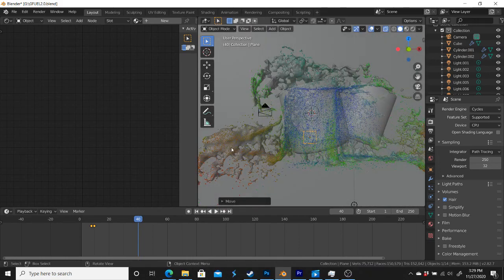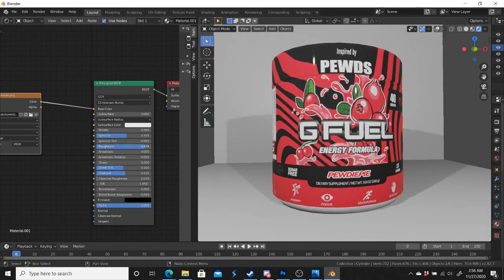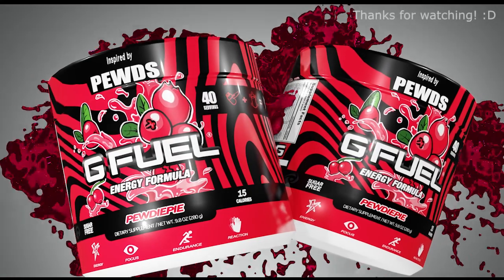We may need to go back into Photoshop and make some adjustments as the logos appear to be too small for these current renders. But anyway, I will see you in the next one.